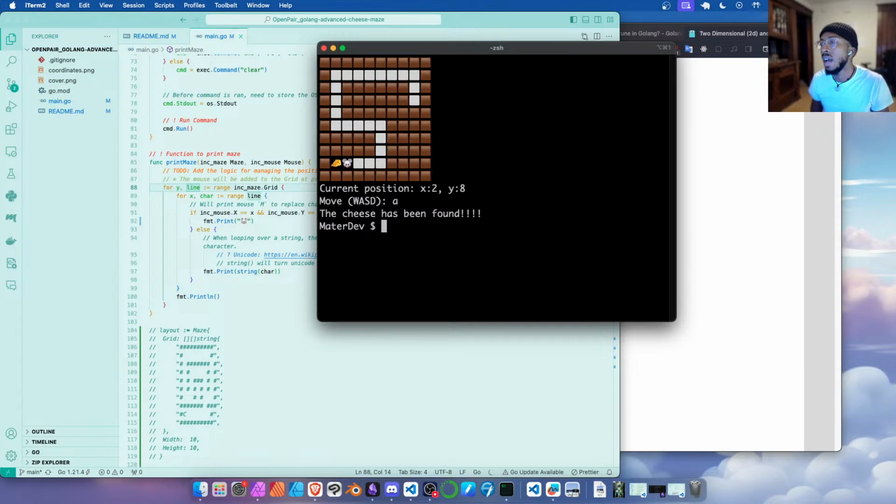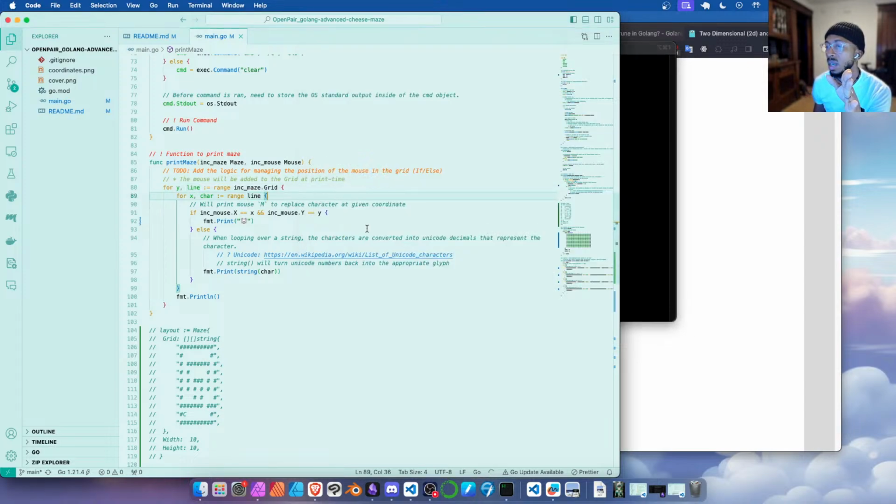I think that's fine. I kind of imagined that maybe the mouse would go over the cheese, or that if the mouse is next to the cheese, that counts. But I think we need the mouse to go on top of the cheese.